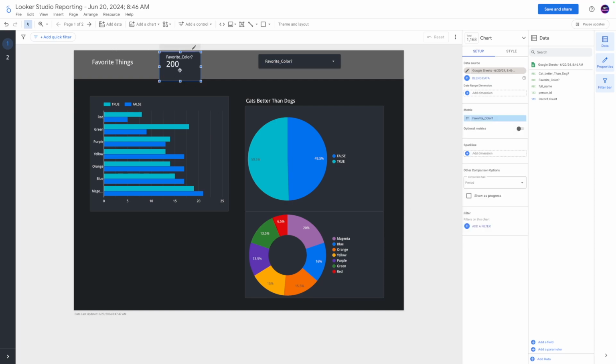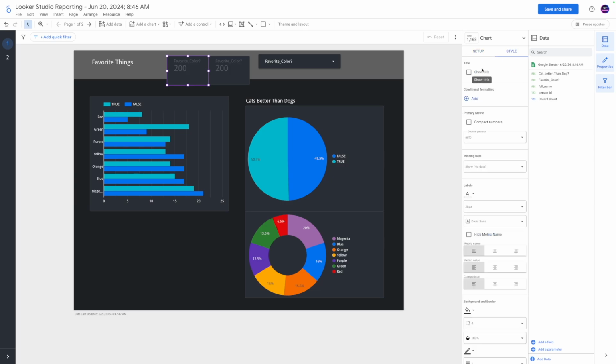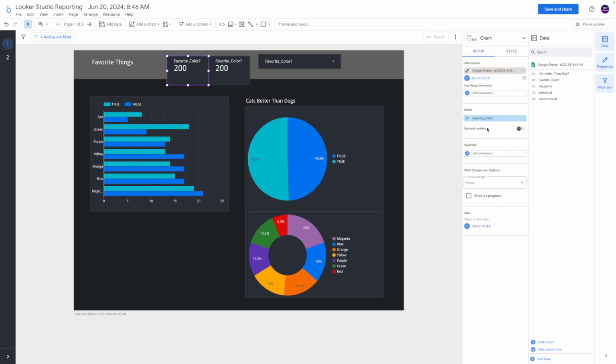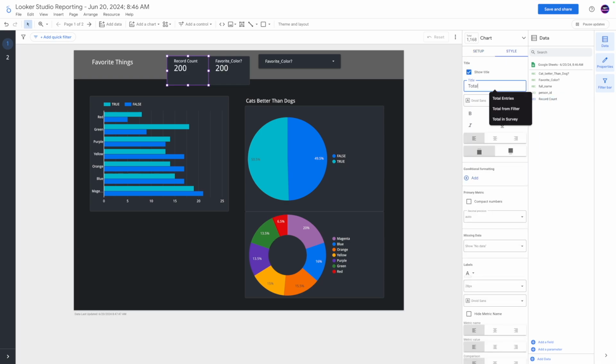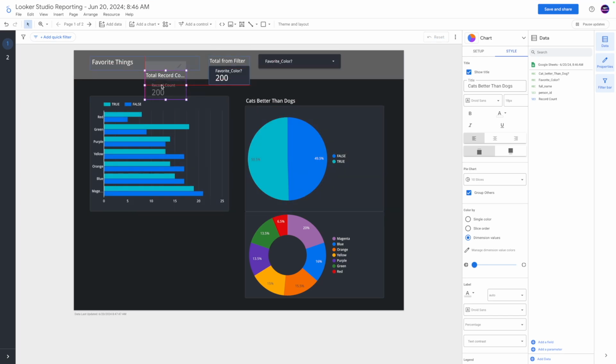So that shows that we have 200 records here. And we could have this and duplicate it. And you could do one as a report level. And this would be, let's say instead of favorite colors, record count. And so you could call this total record count. And then maybe this one, say like total from filter. So again, when you're going to here and choosing false, you can see how this changes, but this one does not. So again, that might be something that is helpful.